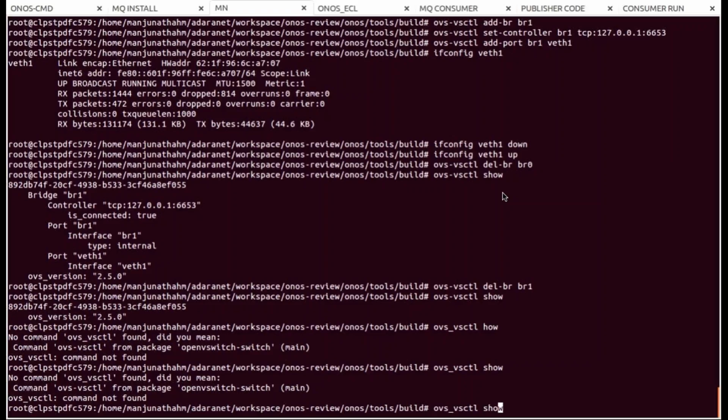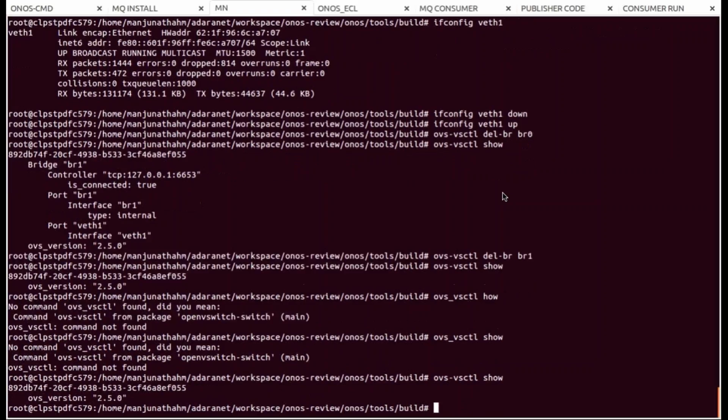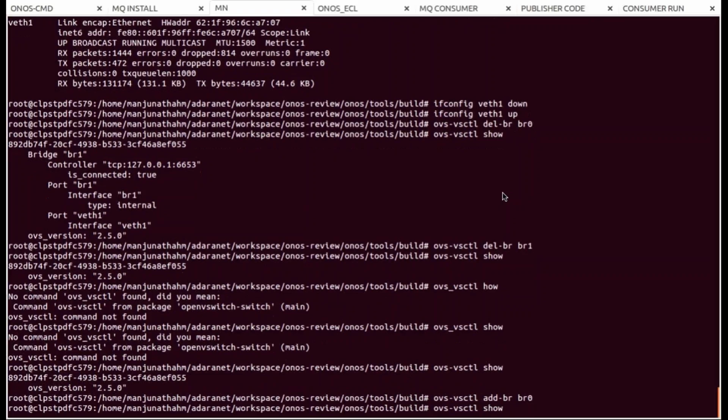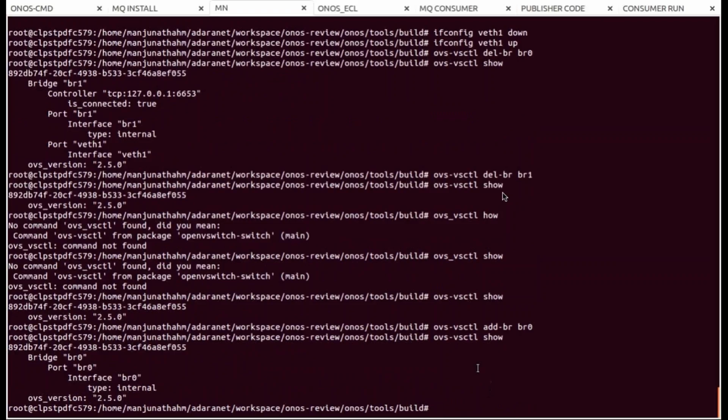OVS-VSCTL. I think there is a typo. You can see there are no bridges added. Now I'm going to add a bridge, br0. So the bridge is added here. Now I'm setting this bridge to the controller.